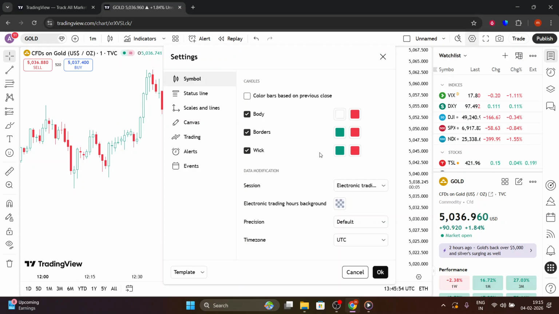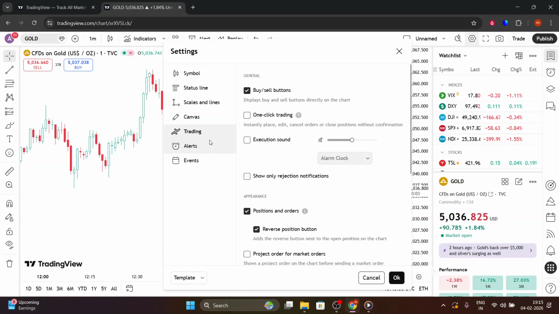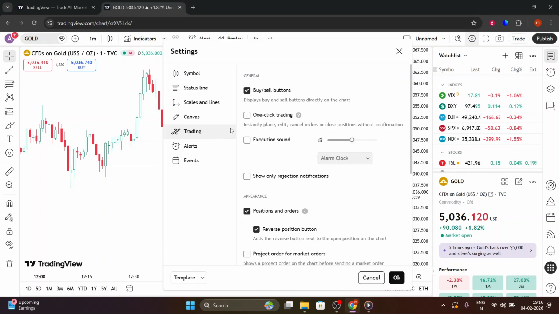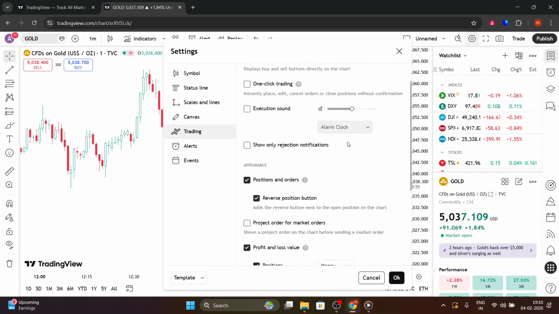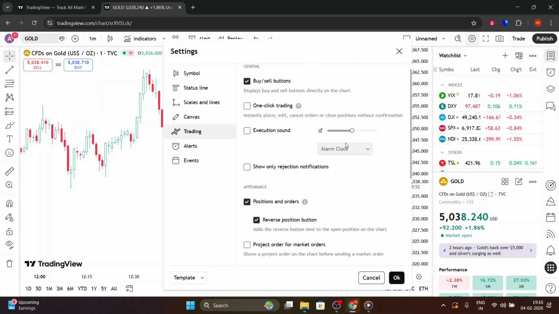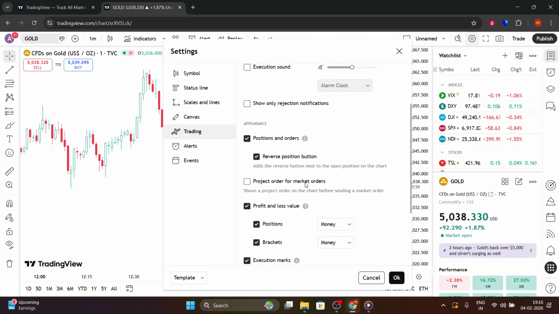Next, navigate to the trading section inside the settings. You'll find it as a tab along the left side of the panel. This is where Tradingview keeps all options related to order placement, position display, and broker connection behavior. If you use multiple charts or layouts, remember that these are chart-specific settings, so adjust them on the chart where you want one-click behavior.